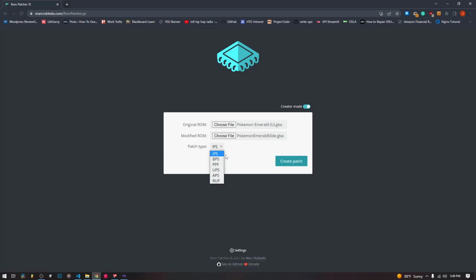It has problems, and I believe it's only limited to 16 megabytes or 8. I don't remember, but it doesn't matter. You shouldn't use it, but you can provide one anyway if you want to. So I like providing a UPS, a BPS, and an IPS. And then you just hit create patch, and then you can do the BPS one and create patch, and then you can do the IPS one and create patch.